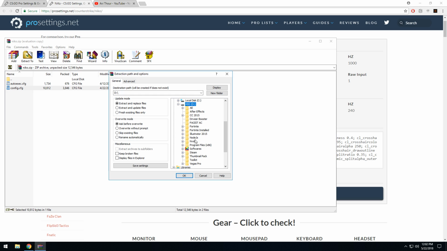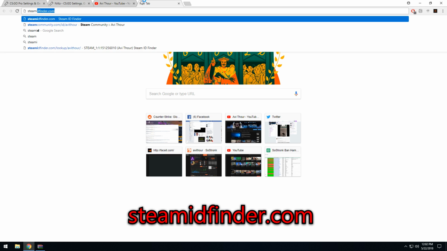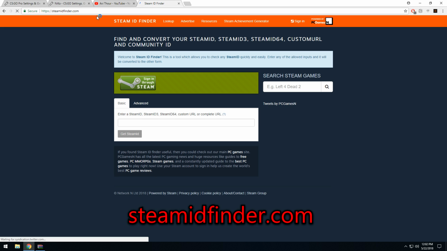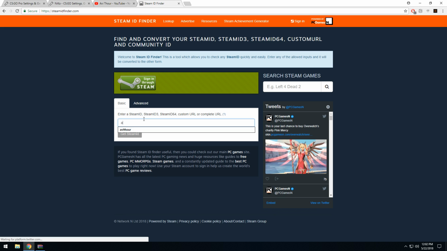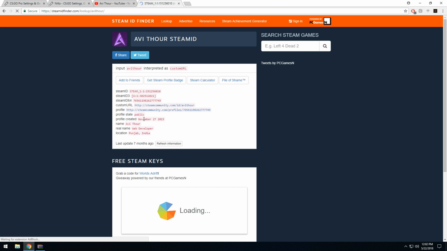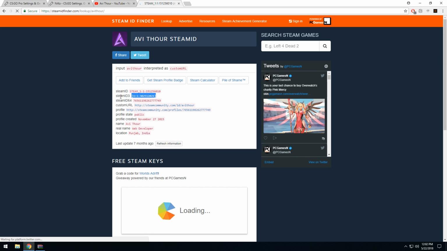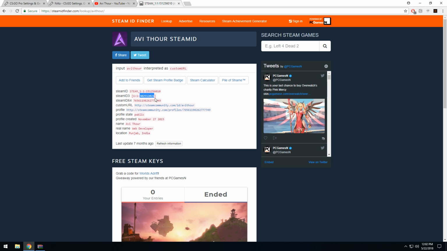Head into the folder where Steam is installed. For me, it's on HDD. Select the userdata folder and you will see various folders with numbers on them. To find the correct folder, open steamidfinder.com on your browser. And here enter your profile URL or custom URL. As you can see, Steam ID3 is the format the folder is stored in.